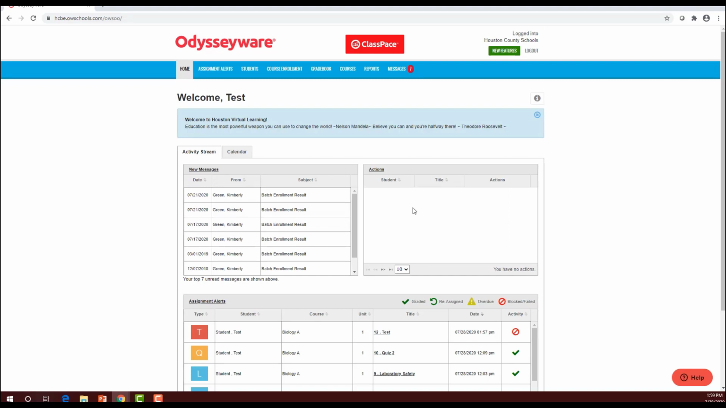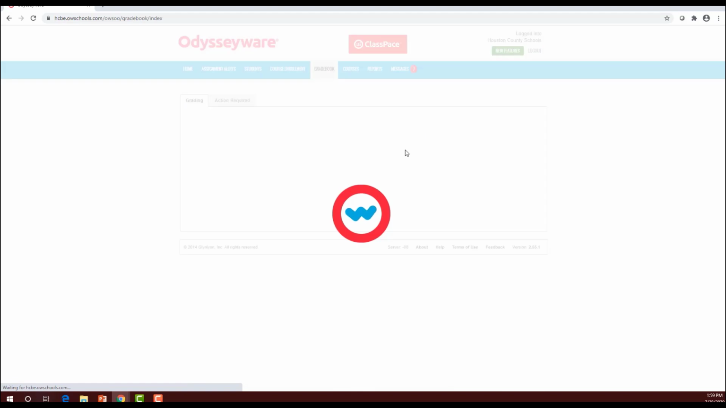So it's very important that you clear this actions box multiple times per day so that your students can continue to work. If you don't, they really have to sit around and wait on you. So for students to be able to progress through their courses at a good pace, we need the actions box cleared.